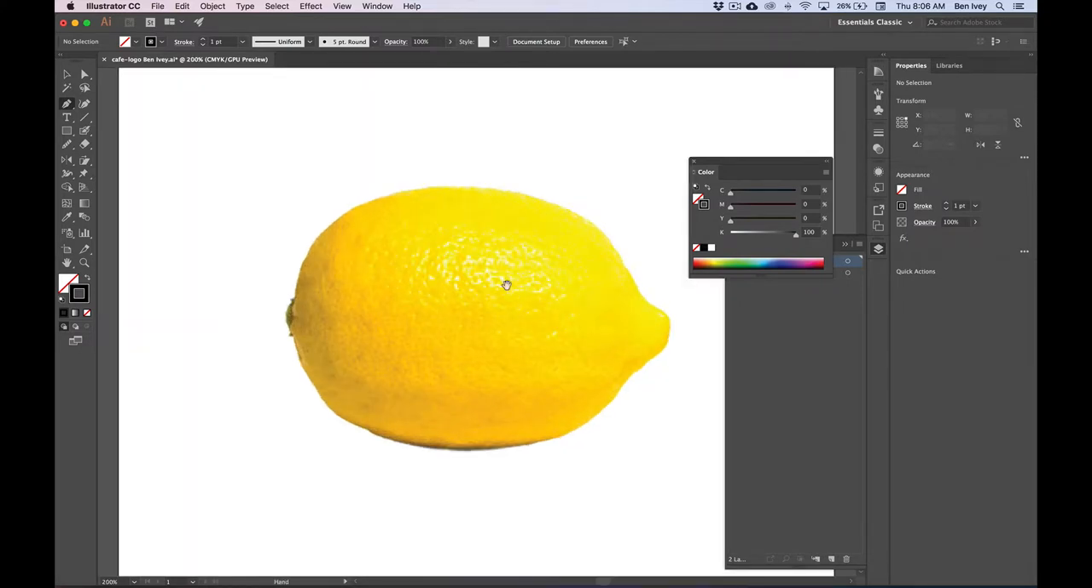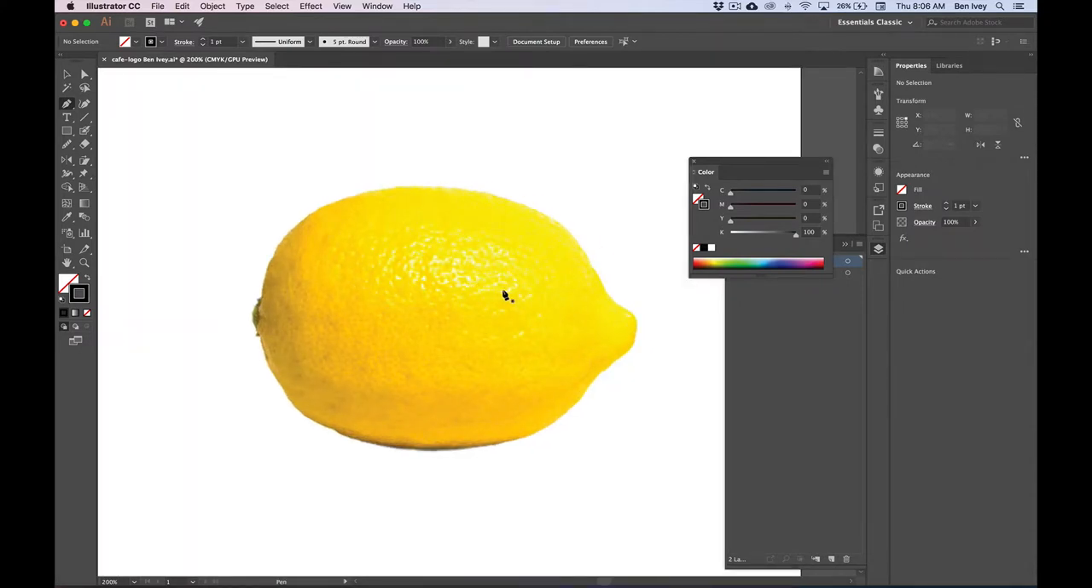Now, to outline the lemon, here's the quickest and easiest way of doing this. You can click once at the top, then go over to about 9 o'clock on the face of the lemon. If you're thinking about this as a clock, it'd be at the very left edge.